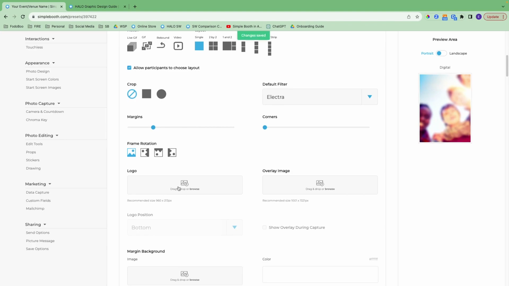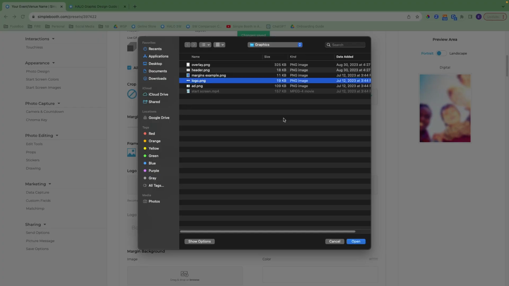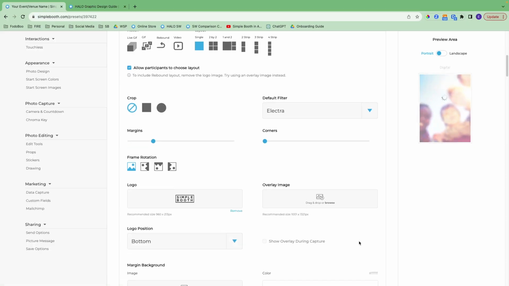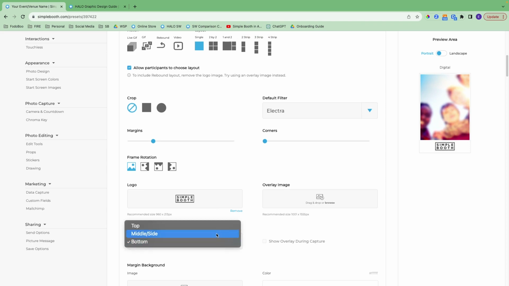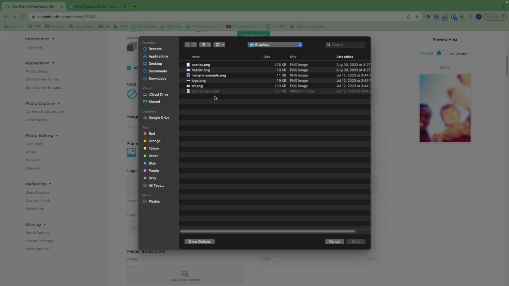So here you can upload a logo graphic. So the graphic would be inserted around the photo if you were to upload it here. You can move the logo position to the middle side and the top of the photo as well. So with overlay, this would be inserted on top of the photo.